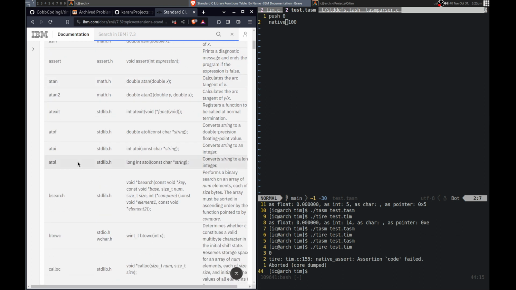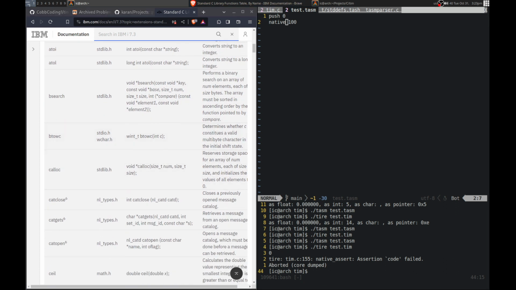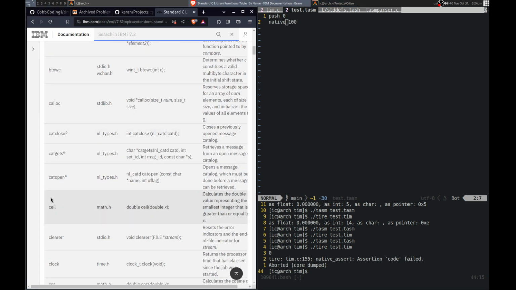I don't think I'm going to worry about that right now. Here is ASCII to int, ASCII to long. We don't really have that, but yeah, that's fine. Should we implement calloc alongside malloc though? Do we need that? Is it a good idea? Maybe, maybe not. Let me see. Okay, well, let's keep going.